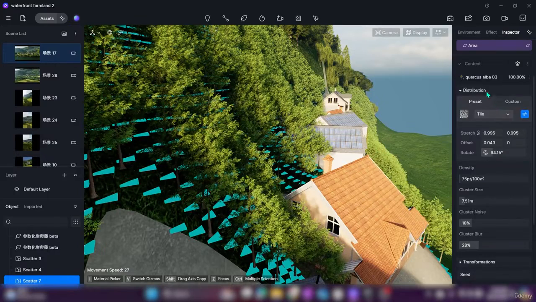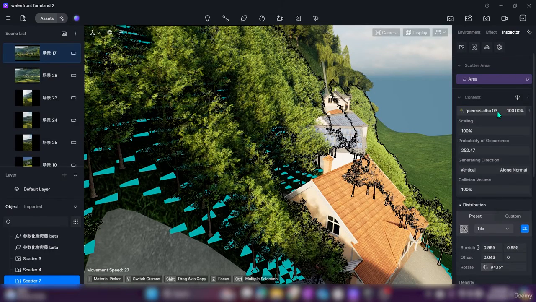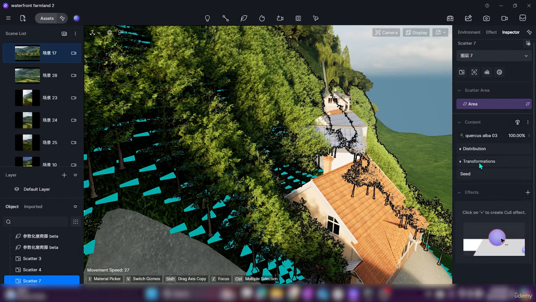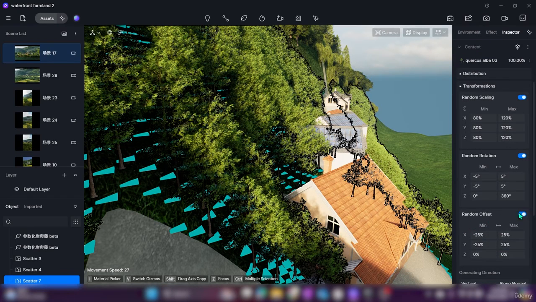Okay, now we have already talked about the content here and the distribution. Next session will be the transformations. In transformation, you have the random scaling, random rotation, and the random offset. Here in my option, it has already been enabled. Random scale means randomly scaling the plant to different sizes within a set range.